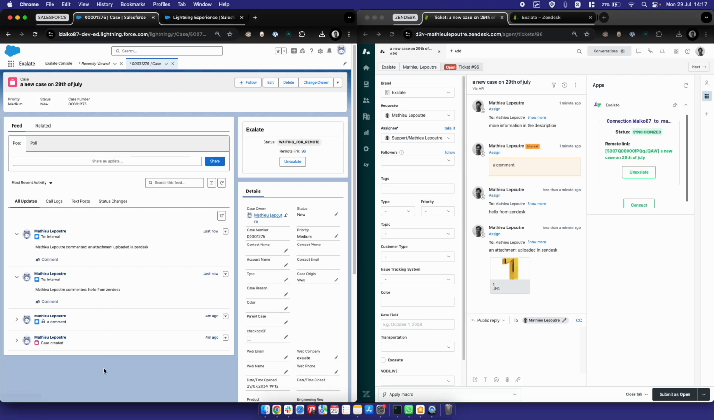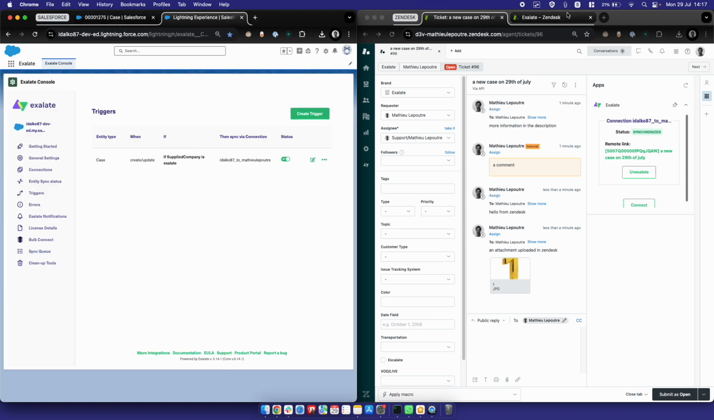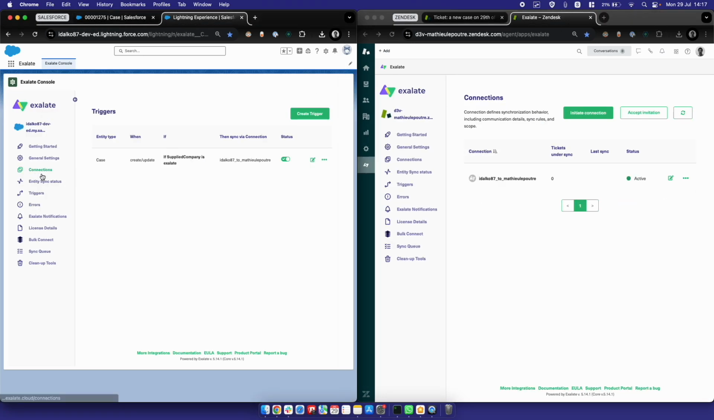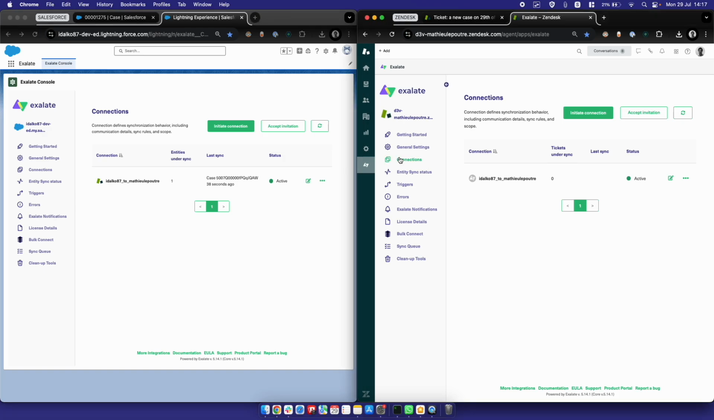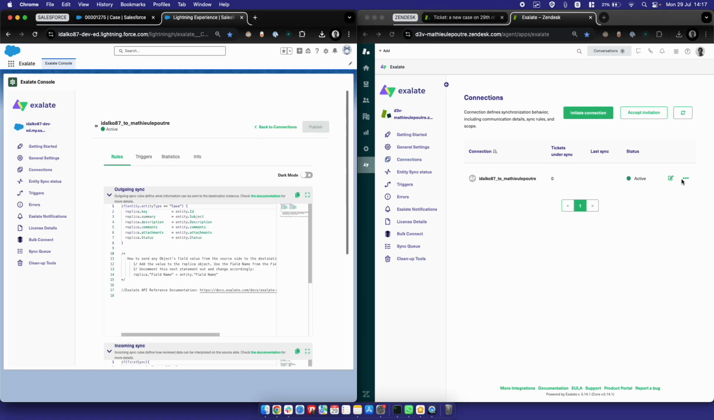So I have two use cases. Let's synchronize a custom field from Salesforce to Zendesk, and then let's do the status mapping from Zendesk back to Salesforce. So how we do that is we go to our scripts. We go to the nodes, then click on connections and click here on edit connection.